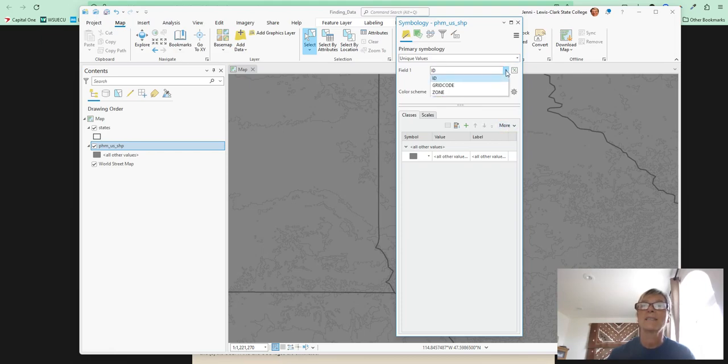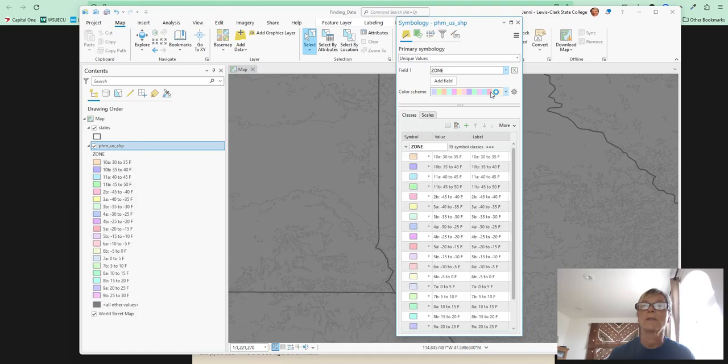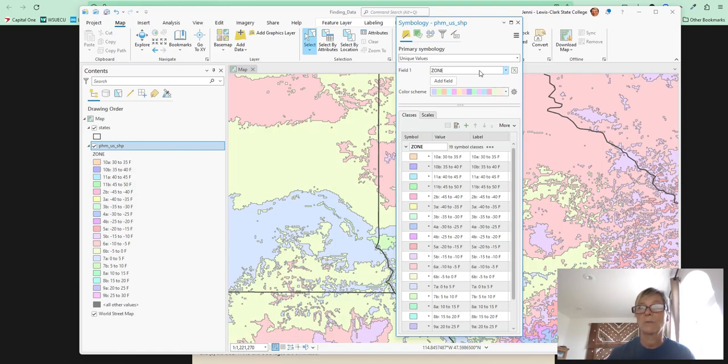It's doing ID, which is wrong. We want zone. That's the attribute that it's symbolizing. And so here's all the different zones. You can click on more, and you can click Format All Symbols.